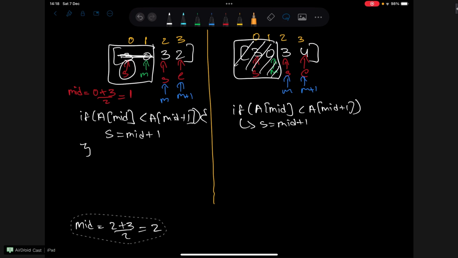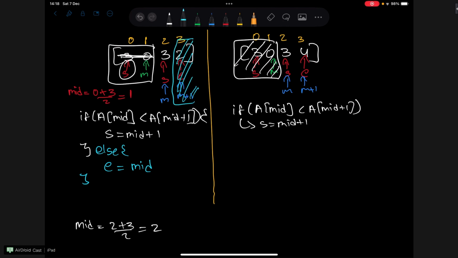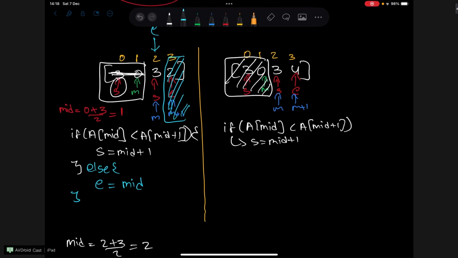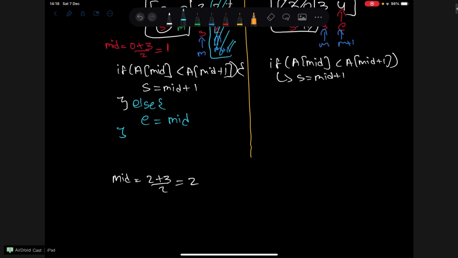For this case, the answer is yes, that is, 3 less than 4. For this case, is 3 less than 2? The answer is no. In this case, I'm going to move the ending index to mid. Since the left side is greater than the right, a peak on the right side will never exist. So I'm going to remove this out, and I'm going to move the ending index right here.